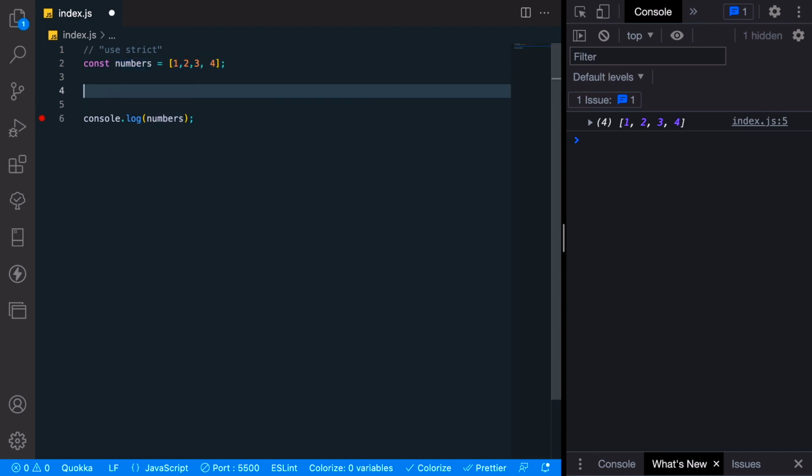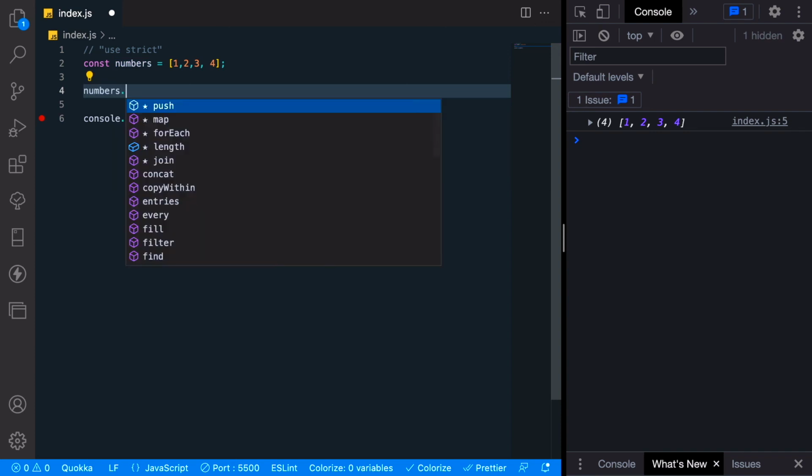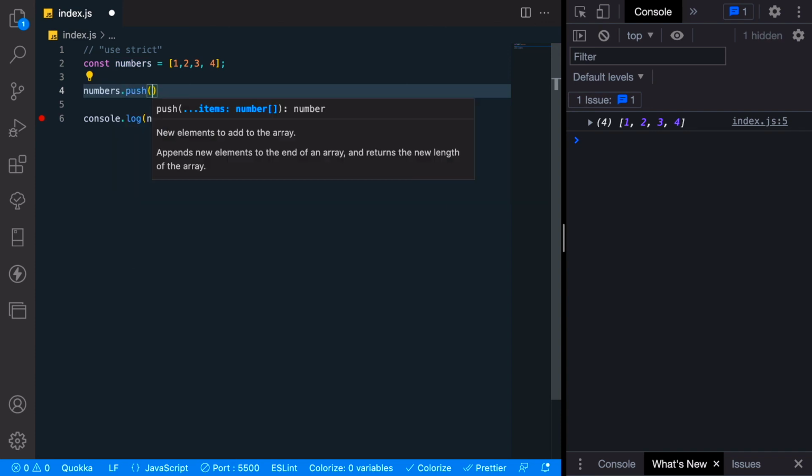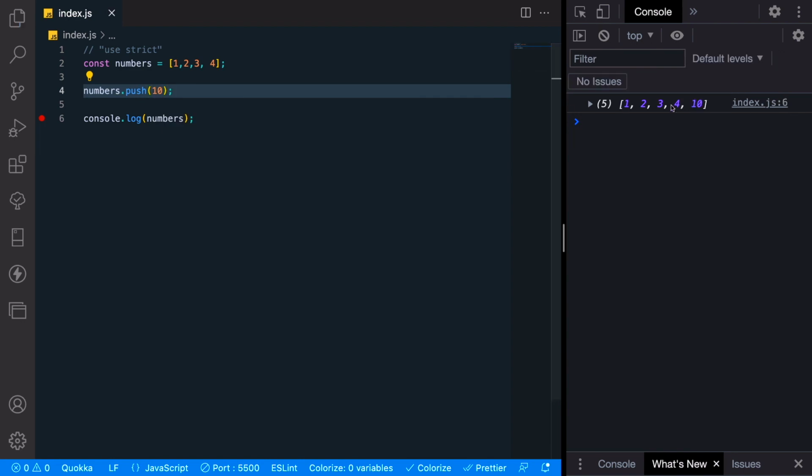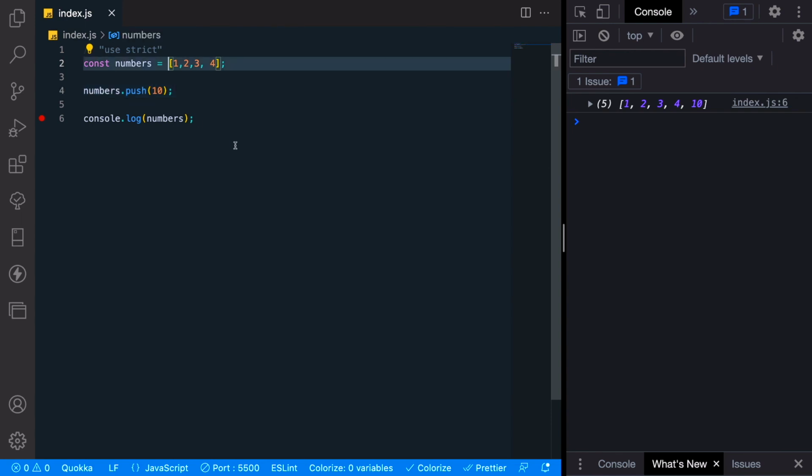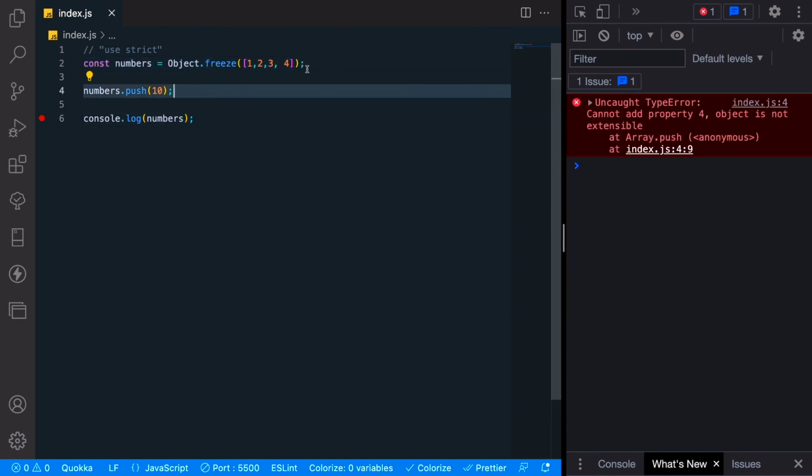Let's say I want to add another value in the array. I can just say numbers.push, let's say 10. And we can see that the value 10 has been added to the array. Similarly to the way that we froze objects, we can also freeze an array. That also works when working with arrays. And we can see that the array is not extensible and we get an error.